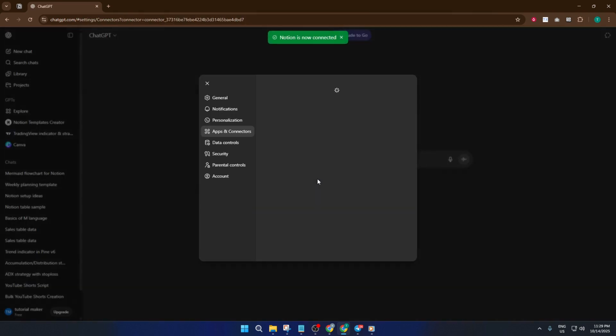When asked to select the workspace, double-check that you're choosing the correct Notion workspace, especially if you use Notion for multiple purposes, like organizing both work and personal life. This choice determines where ChatGPT will have access, so pick whichever workspace you want to integrate with AI. Once you've selected, click Continue. This confirms your selection and completes the final connection step.